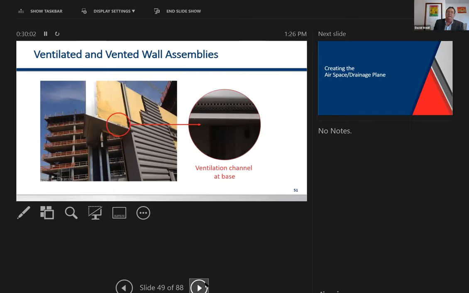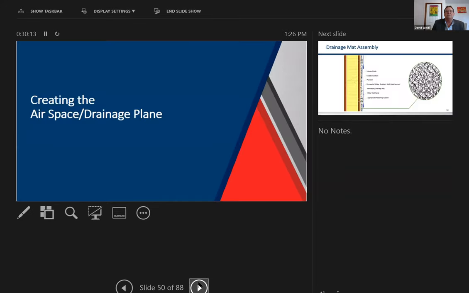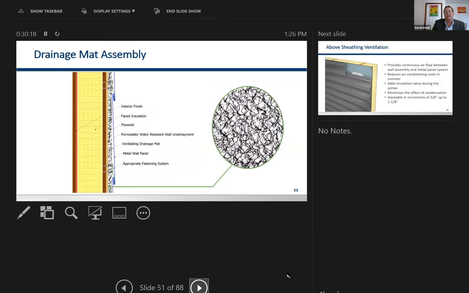You can see here in a building mock-up where everything was mocked up, and you can see that ventilated channel at the base trim. So we've talked about that airspace, but how do we create it? There's a couple different ways we can go about it. There are drainage mats out there that you can use. Some of them are semi-rigid. That ventilation drainage mat works very well when you're doing a shingle type or a non-structural type panel.